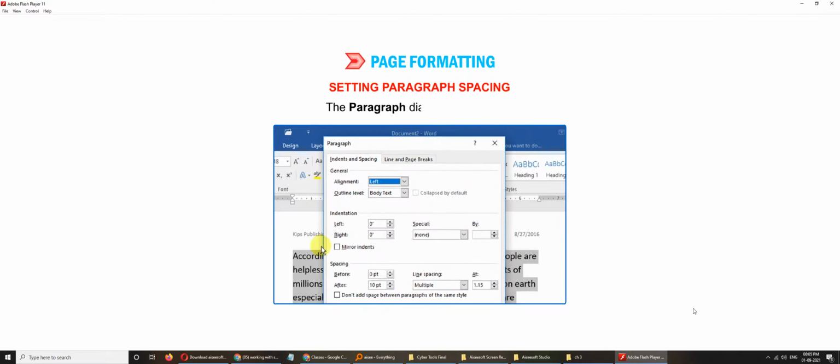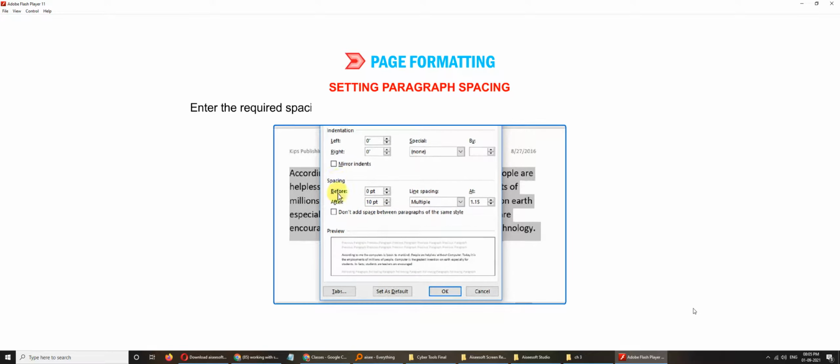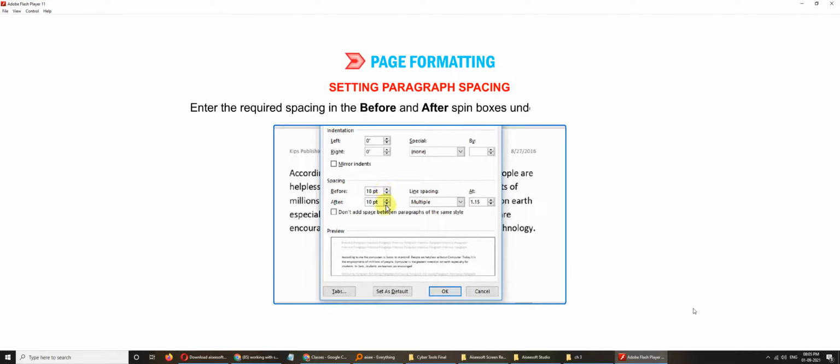The Paragraph dialog box will open. Select the Indents and Spacing tab. Enter the required spacing in the Before and After spin boxes under the Spacing section. Click OK.